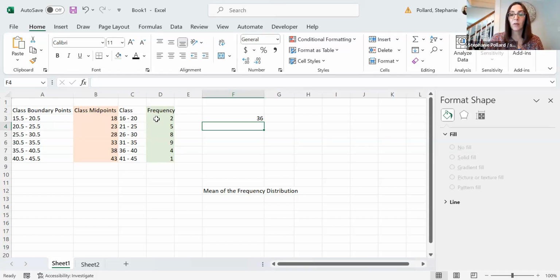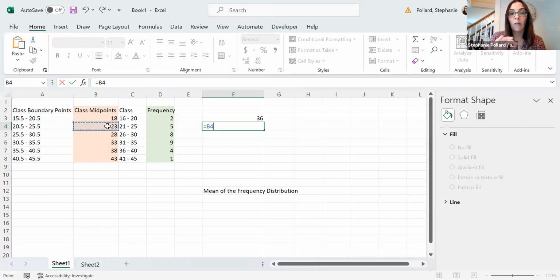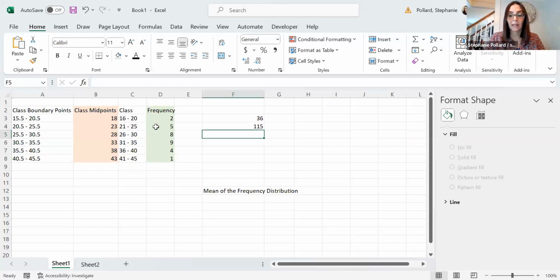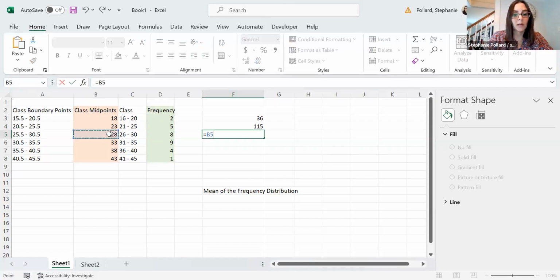I'm going to do the same thing for the next row. I'm going to hit an equal sign to start. This time I would like to multiply 23 and 5. So I hit the cell for 23. I do, for me, Shift 8 to get that asterisk sign. And then I hit the cell where the 5 is, which is cell D4. And then I hit Enter. And I'm going to do this down the line. So I'm going to do this one times this one.